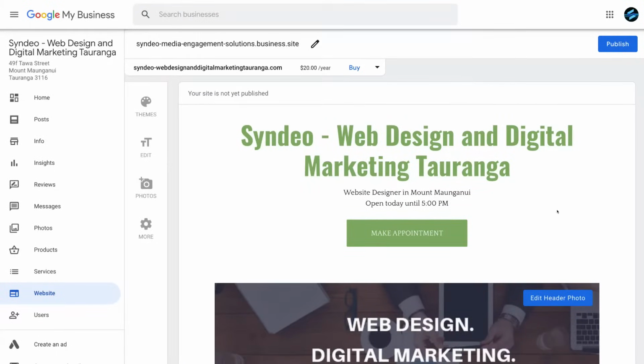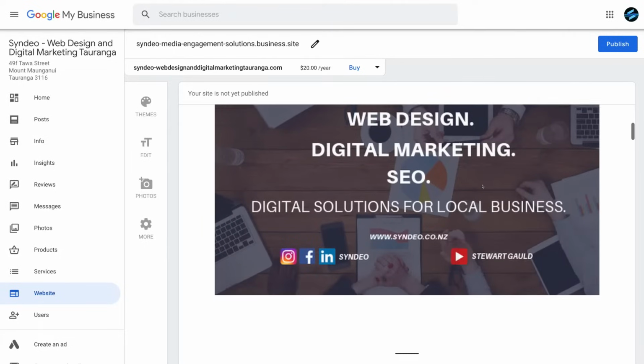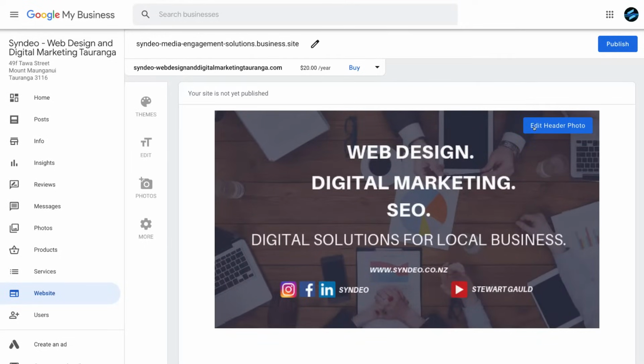This is your header. Below that we have information about your business. This is the category that you're in and the location that you operate in. Then we have today's open time here. Then down here we have another make an appointment button, a call to action button. And below that we have our header. We can go ahead and change that if we like.